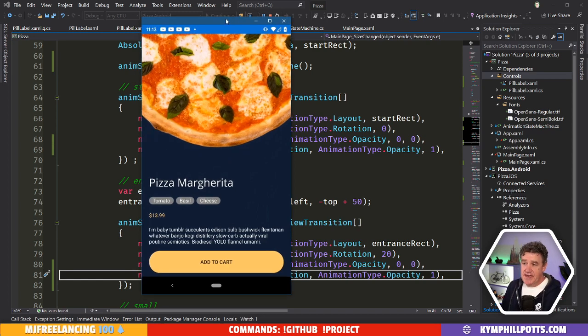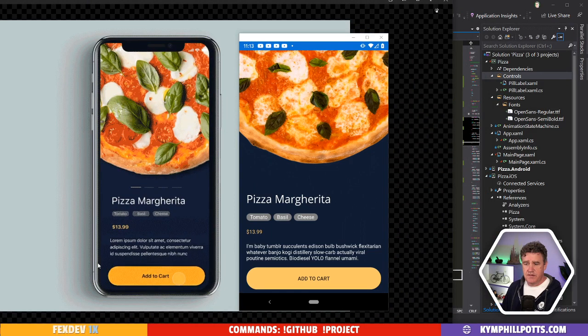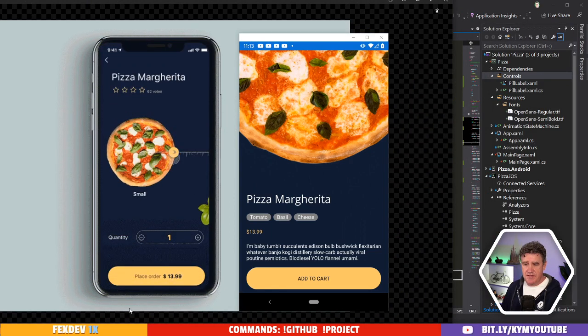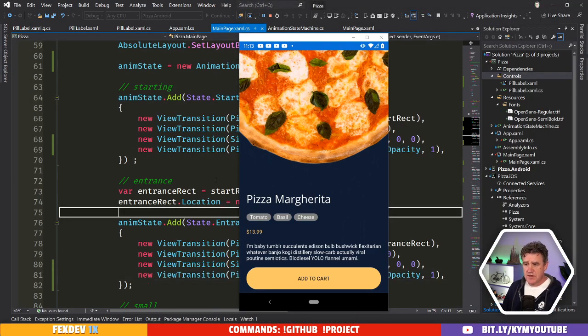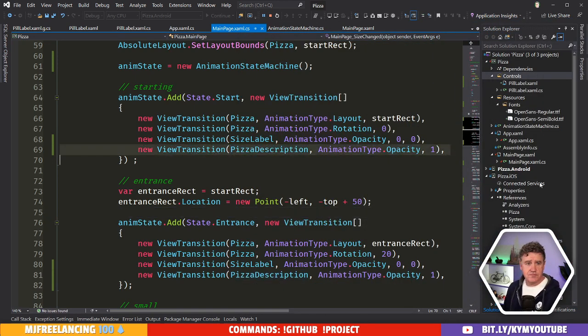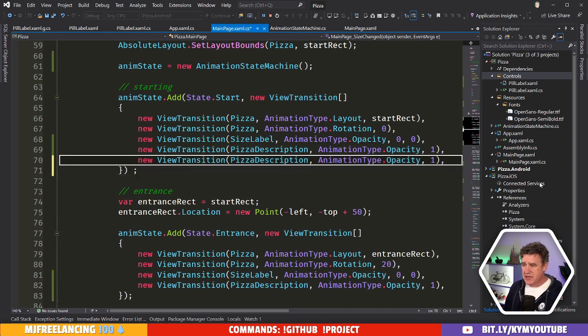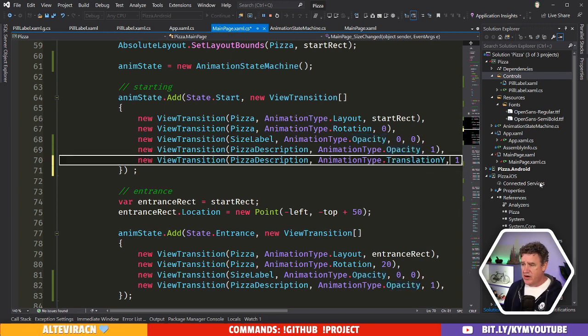The other thing it does is it actually does some animations out as well. So not only does it just disappear, I'm just having a look here, it actually goes down and its opacity changes. Beautiful. So let's do that. So we'll say in a starting state, the pizza description has an opacity of this, and it has a translation Y of 0.